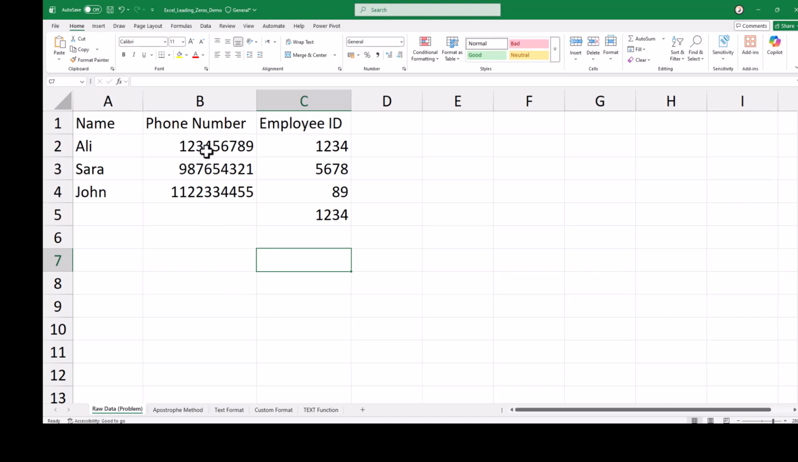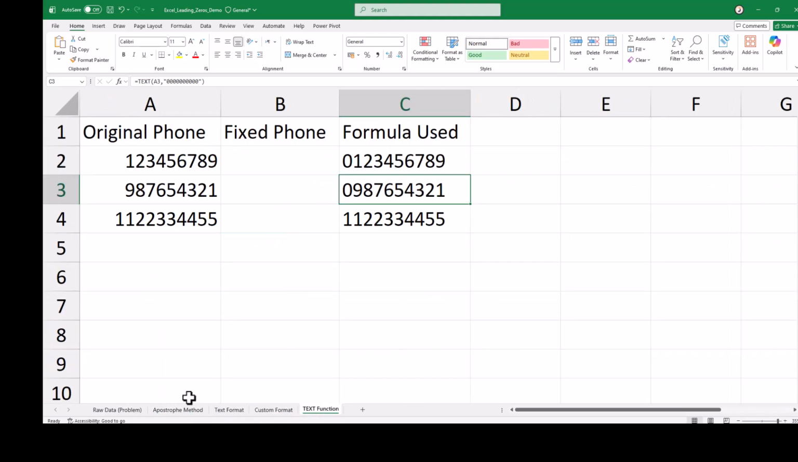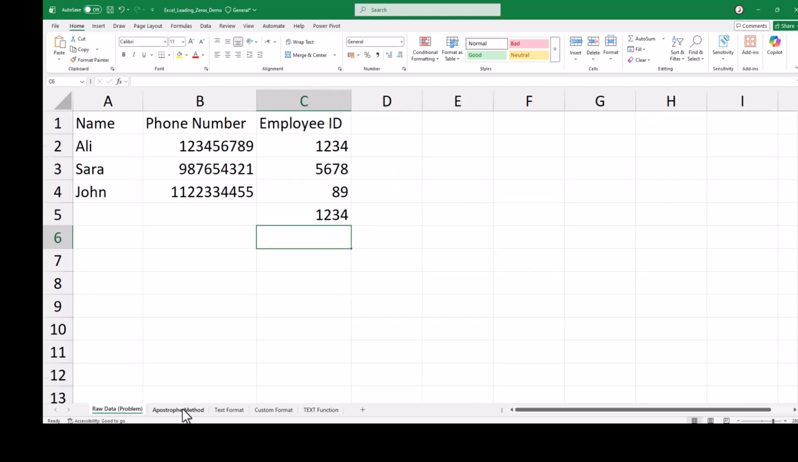Hey Excel users, ever typed a phone number like 0124489 or an employee ID like 001234 and Excel instantly deletes those zeros? Yeah, super annoying. Those missing zeros can mess up your data, reports, and even databases. But don't worry, in the next 5 minutes, I'll show you simple and fast ways to keep leading zeros in Excel. We'll cover quick fixes, proper formatting, and a powerful trick most people don't know. Let's fix this once and for all.